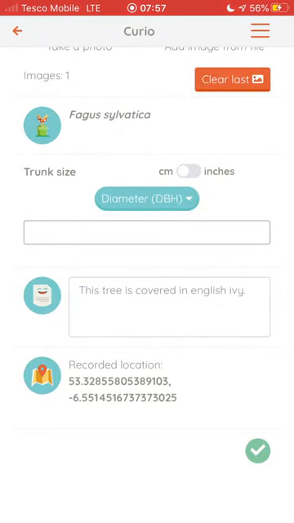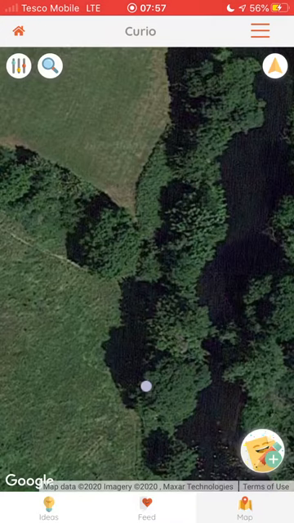So, boom, there's my note. And now the location there that you see, the GPS coordinates, that's of course from Curio, automatically put there for me. So that's all I want to add right now. So I'm just going to hit that green check mark, and that's going to save that record.